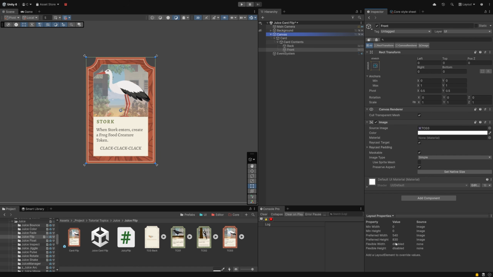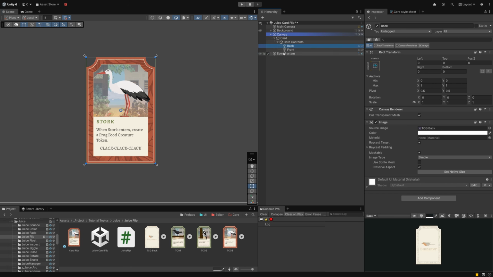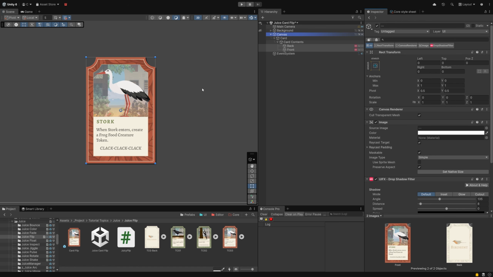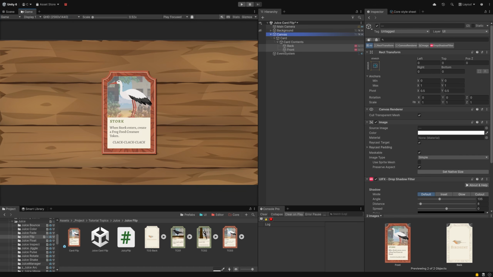This mini step is purely optional, but if you are looking for a good drop shadow effect, UIFX Drop Shadow by Chocolate Dinosaur is a great one. I attach it to both images to give them a bit of depth.